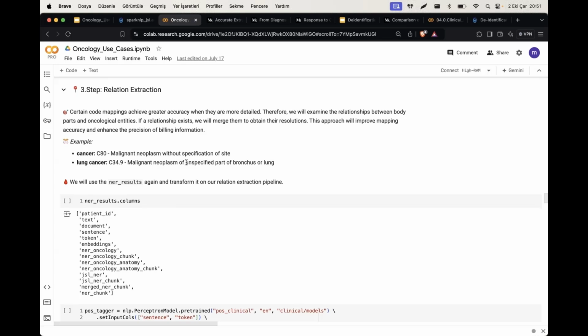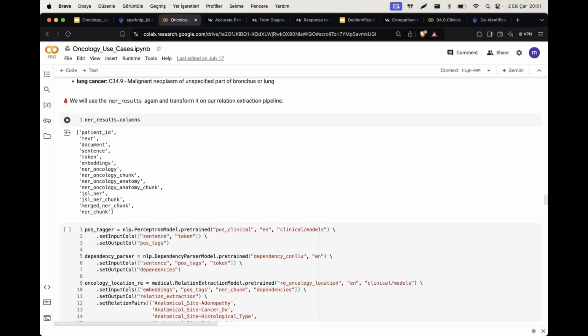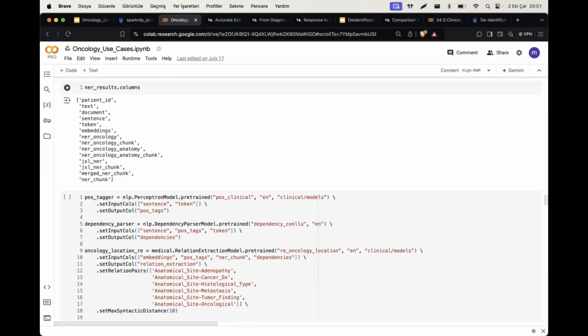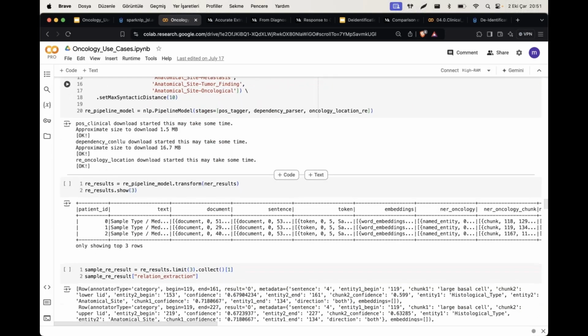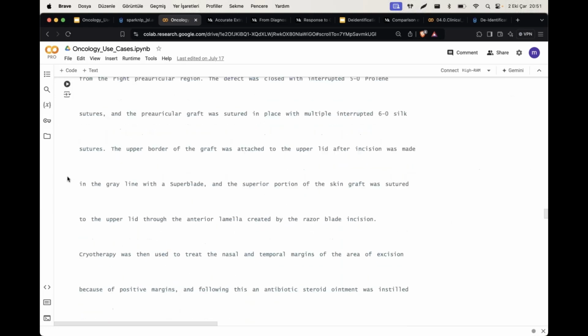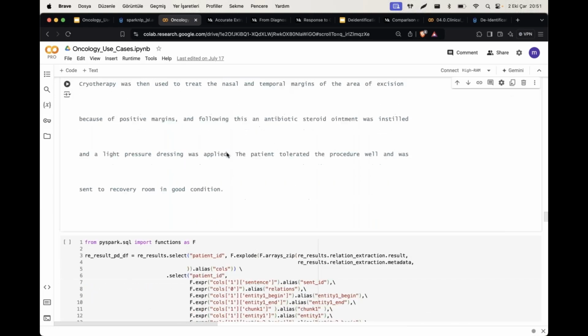To map the ICD-10 codes more accurately, we need to check the relationships between the body part and the oncological labels. Here we create the relation pairs. Since we replaced all the body side or internal and external body components with the anatomical site, we just create these pairs, and you can see the results here.